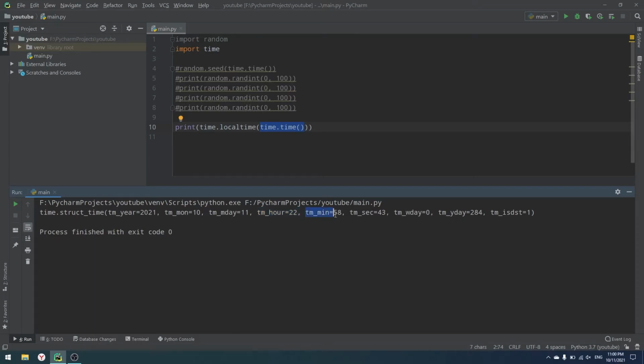We have 58 minutes. We have the yday, which is like year day, so how many days passed from the start of the year? 284, so everything is right.